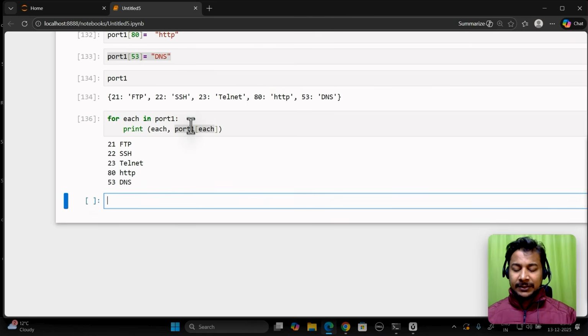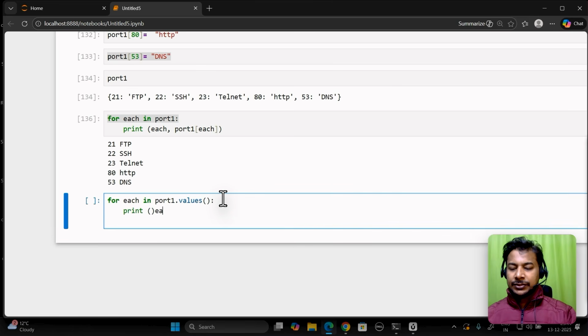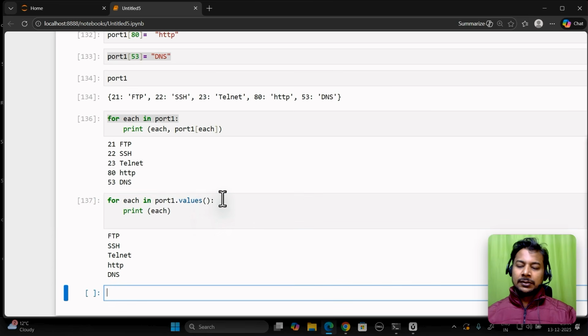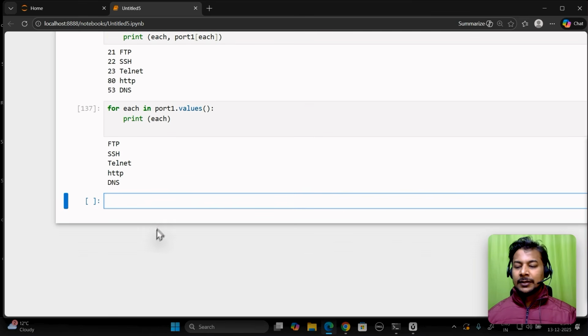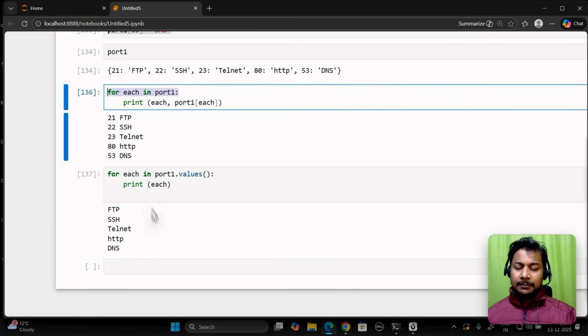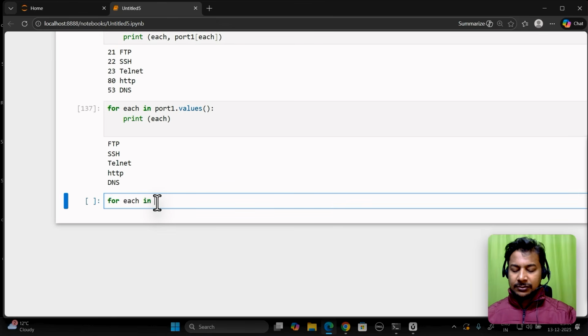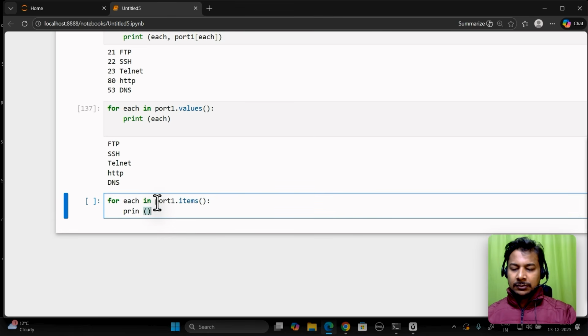But we have some different methods also. If you want only the values, not the keys, you can use values. Print each. I'm getting only values. But consider if you want both. Yes, we can get both by using this. But we have a different method also: for each in port1.items(), print each.